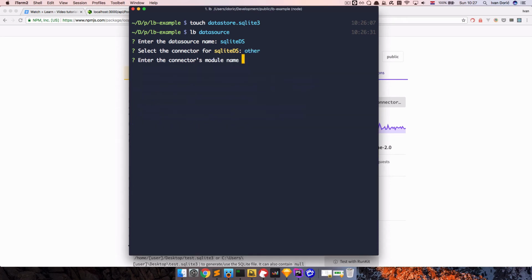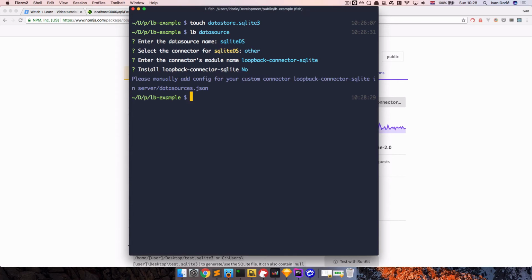And now it's going to ask us the connector's module name. So that is going to be loopback-connector-sqlite. So that's the module that we just installed. And it's going to ask you if you want to install it again. We of course don't want to do that because we just installed it. But you can do this in reverse and start this command first. And then LoopBack will automatically install this module for you. But we don't want to do it right now. So no. And that's it.